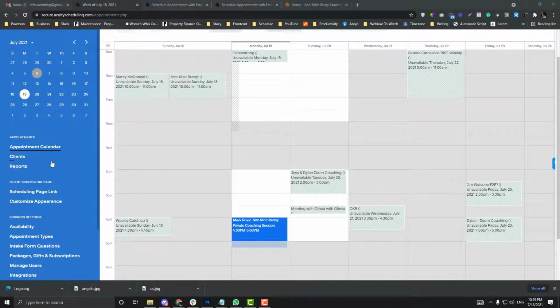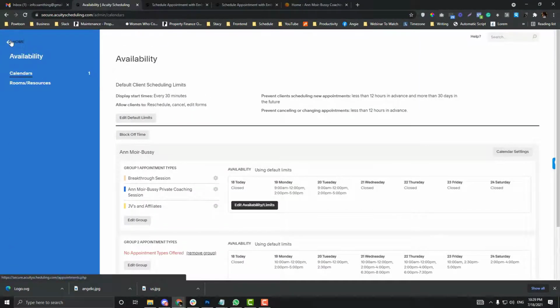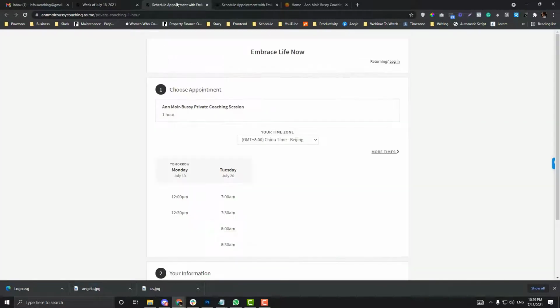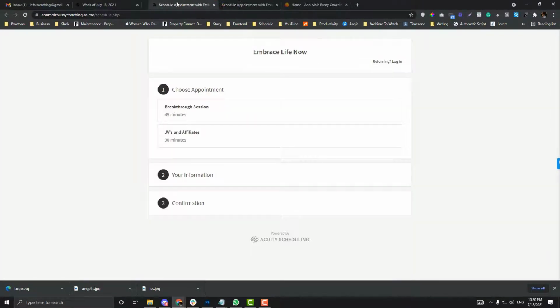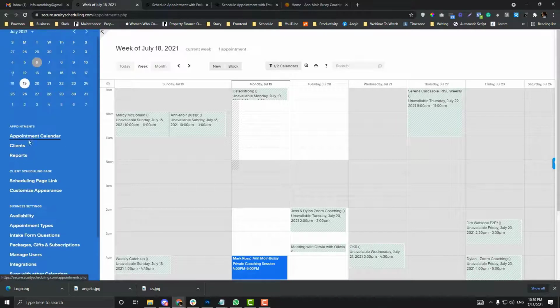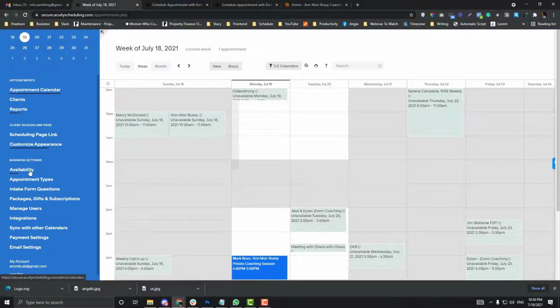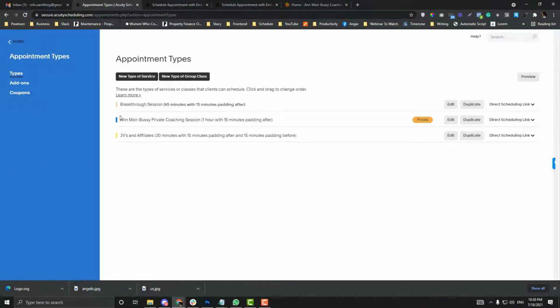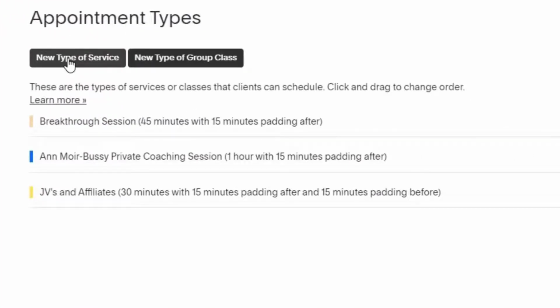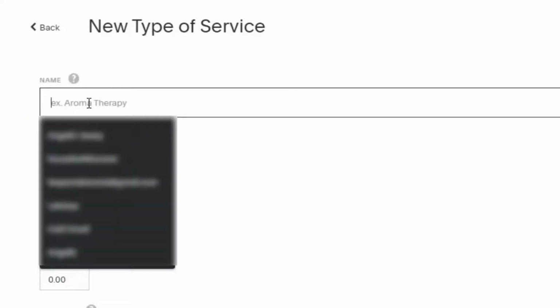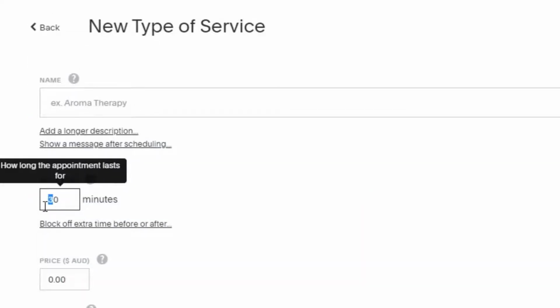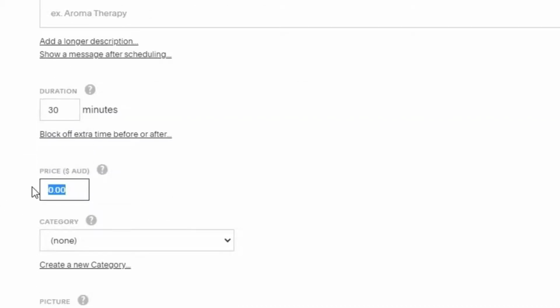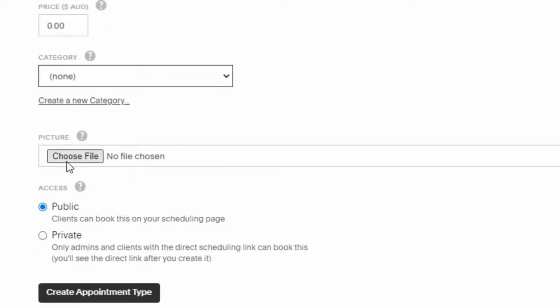Now let's dive into setting the availability of your different appointments. Let's go back to the appointment types, right? We already tackled this one. So we have three appointments. If you want to create a new service, then click new appointment. You name your appointment, and set how many minutes you want it to be. Does that appointment have a price tag or not? Do you want to set up a category? Do you want to add a picture?